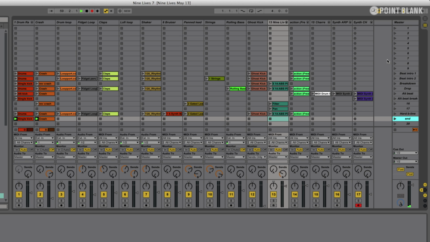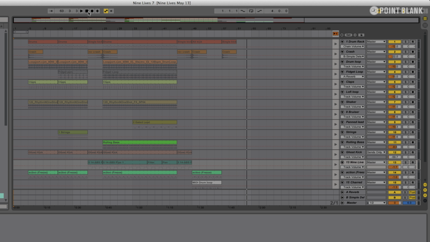It's only short, but it gives you an idea of how we can get our session performance recorded down into the arrange mode. So I'm going to stop the transport here and look at the arrangement view. And as you can see, it's recorded everything, MIDI and audio, into the arrangement.